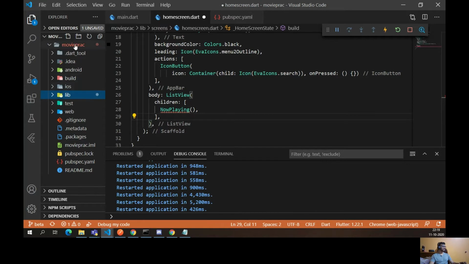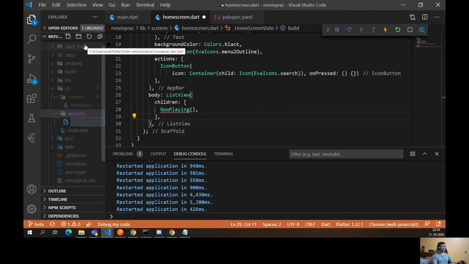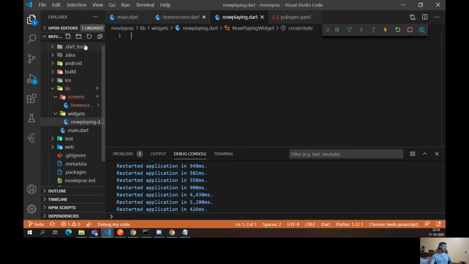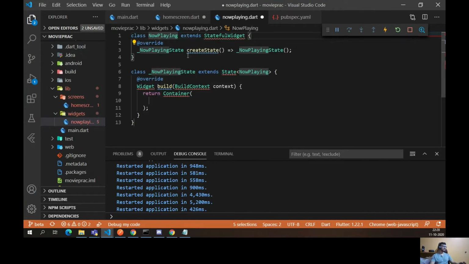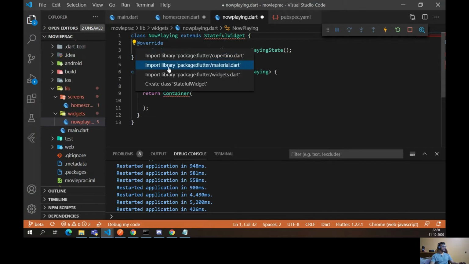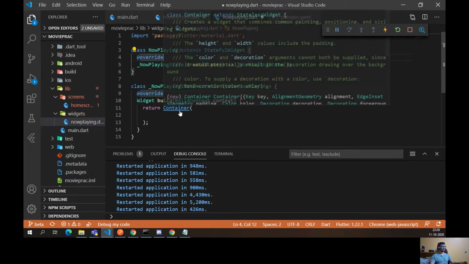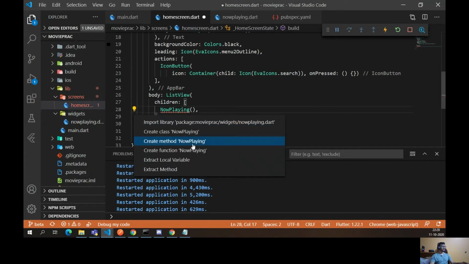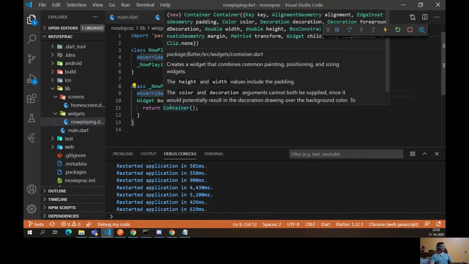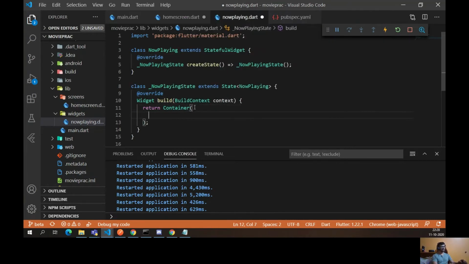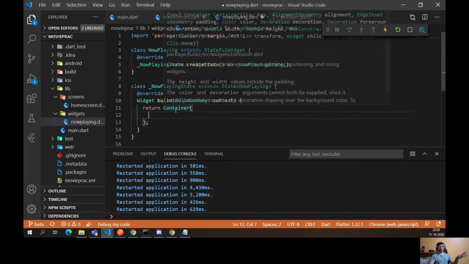Just go in the lib folder, make a new folder and name it widgets, then a new file, and call it now playing dot dart. There you go. Just say stateful widget and paste this. You can import the library that you want. If you save this and go again here, just import this. Now playing now will direct you to this. Whatever you write here, let's say a container, I'll change all of this and explain you.